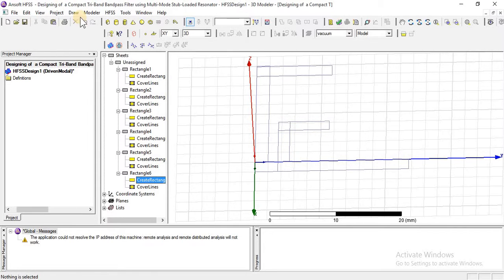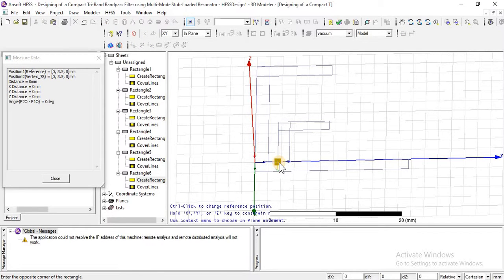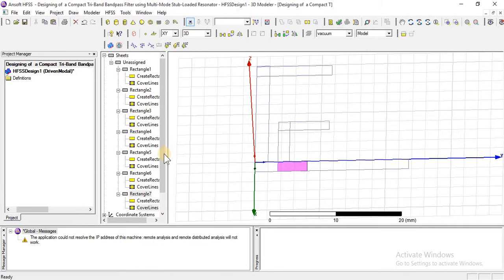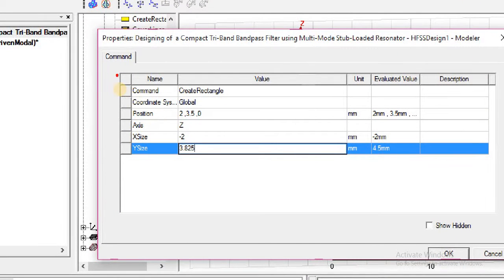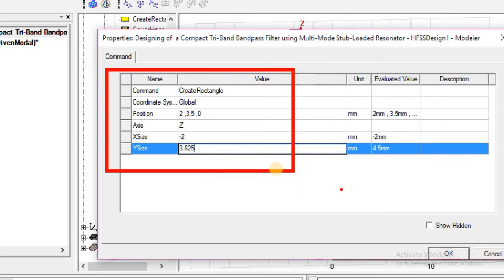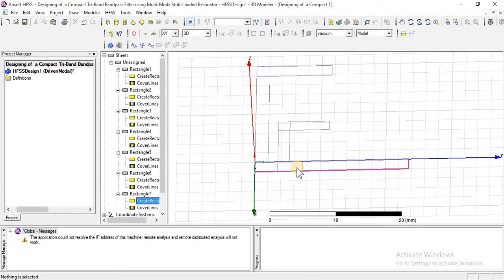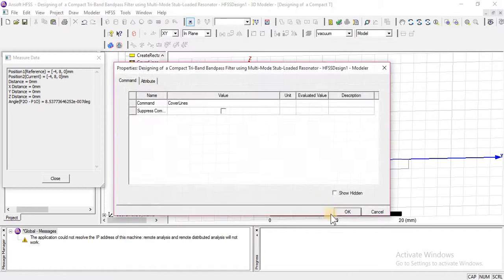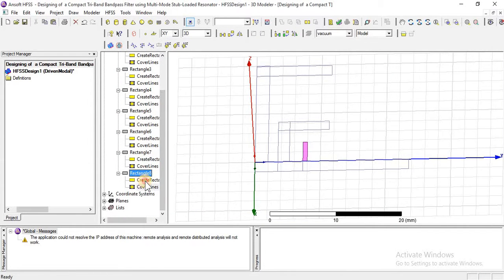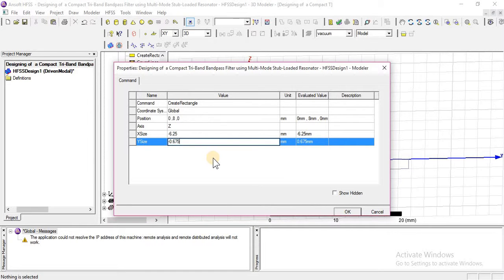Creating the third stub, I am going to draw a random rectangle from here so I get to know the starting position of the third stub. I will change the dimension according to my mathematical work. Set these values accordingly. Click on OK. From here I will start the next stub. Just draw a rectangle of random size, then I will correct the dimension. Now put these details.